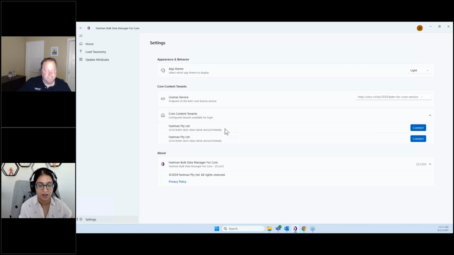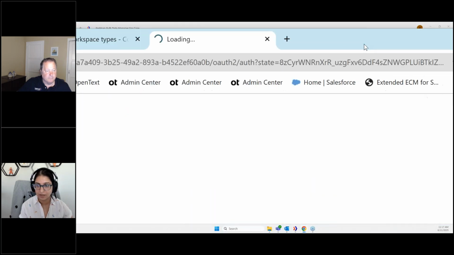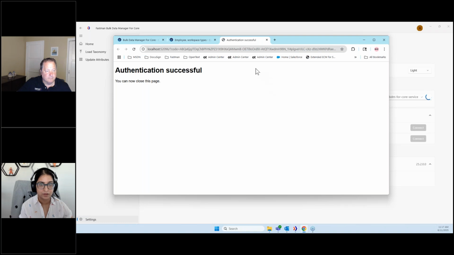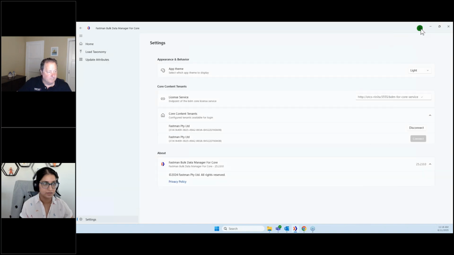And as you can see, I have my tenancy right over here, and I get an option to connect, right? As soon as I do that, I would be taken into the core content authentication method. I had authenticated earlier, so it just did it on the fly. Otherwise, I would be required to enter my details, and with that, the authentication would pass successfully. Once I've logged in, you could see I am green. That means I'm good to start the process. So as simple as that, right?